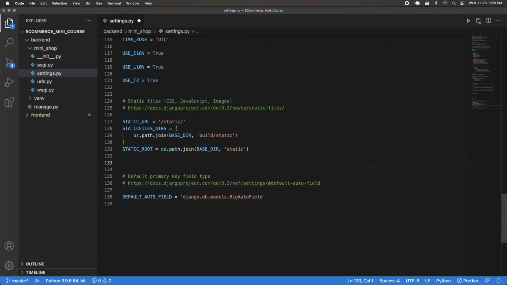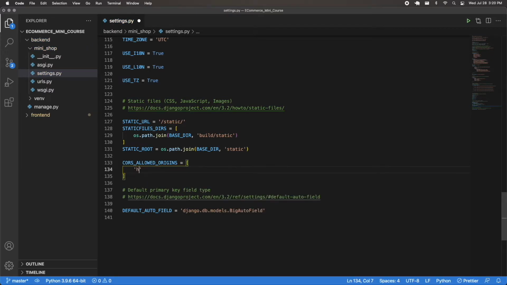Then I'm going to set up my CORS allowed origins. And the origin I want to allow is http://localhost:3000. So this way, our React front end, when it's running in development mode, can make requests to this backend. Also when we're using Next.js, Next.js is going to have to run on a different port. And so this right here is also going to allow that to make requests to this Django backend.